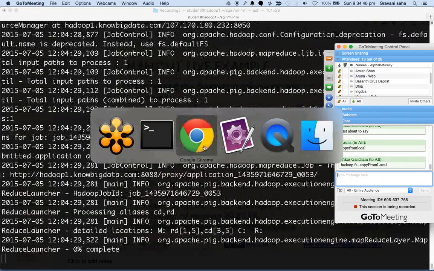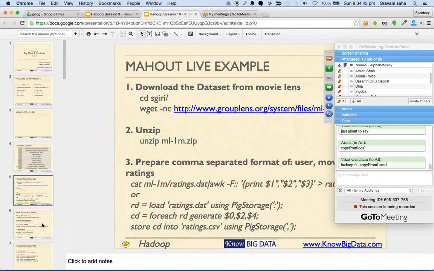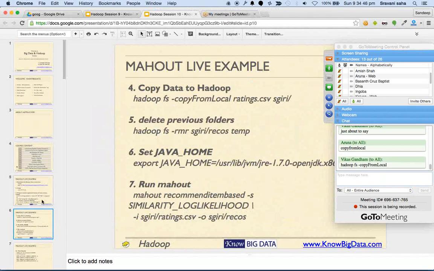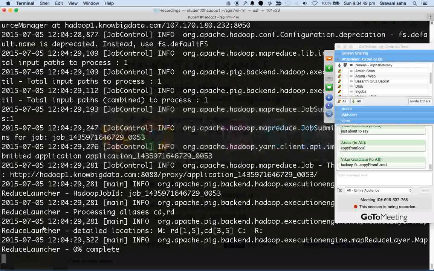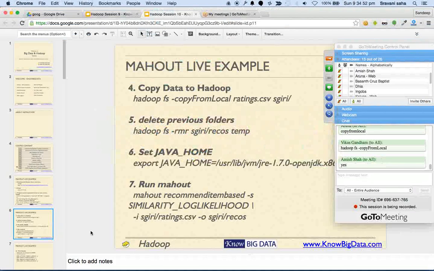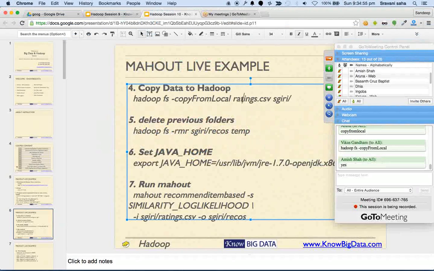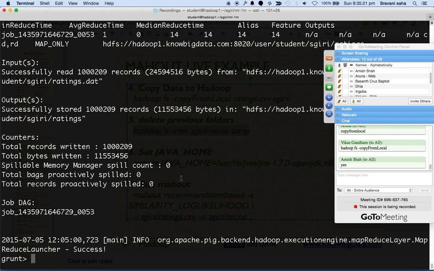So this script is probably very straightforward to you, right? Now once we have done the copying and have prepared the CSV file, we have our file there. We can start executing Mahout. Because we had run it already, there are folders already created which we are going to use, and therefore we have to delete the older folders.